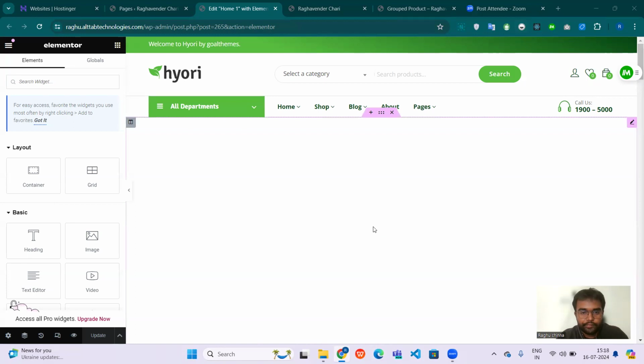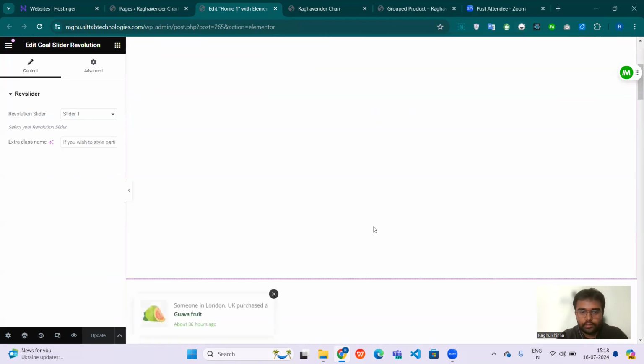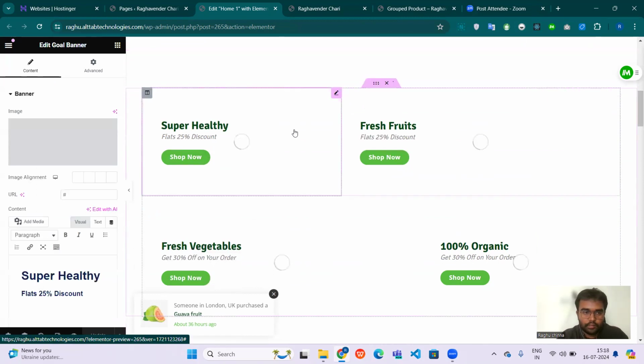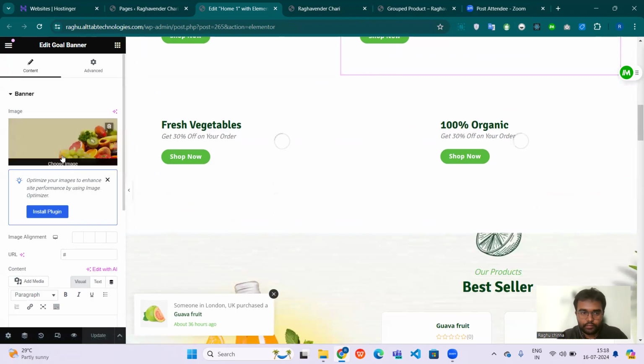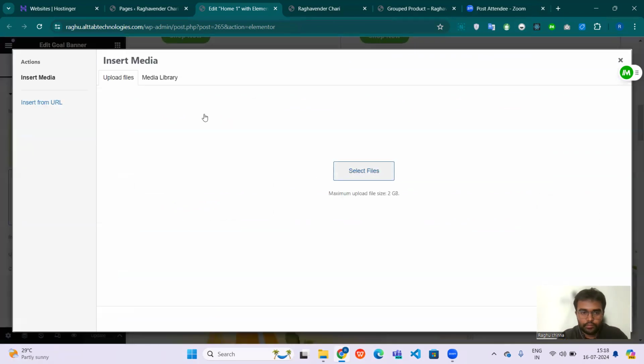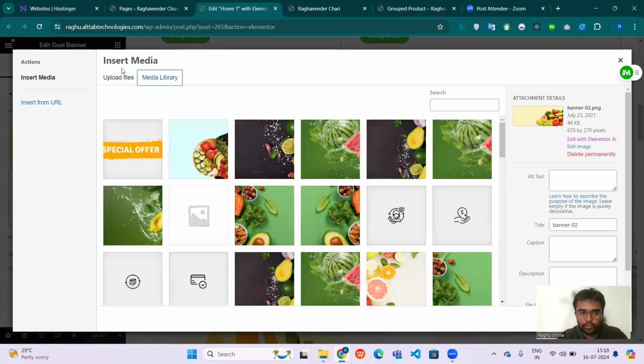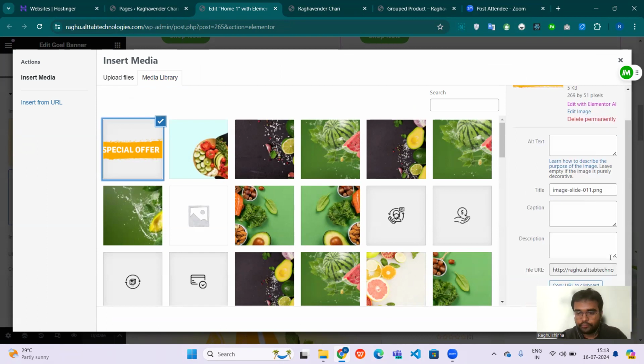This is the home page where we can edit everything. The first thing is a slider. These are the banners where we can choose any image from your library, which is already there in WordPress, or you can upload. We will select a special offer.